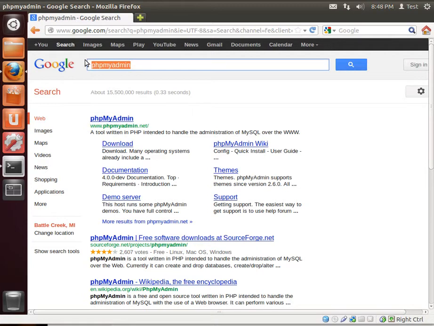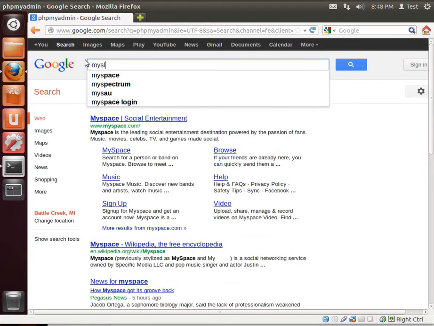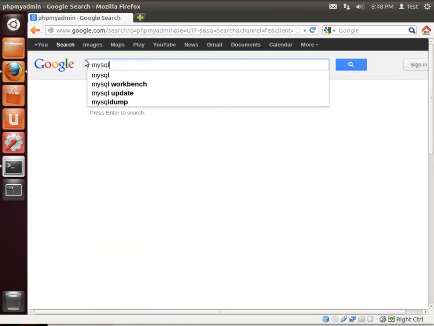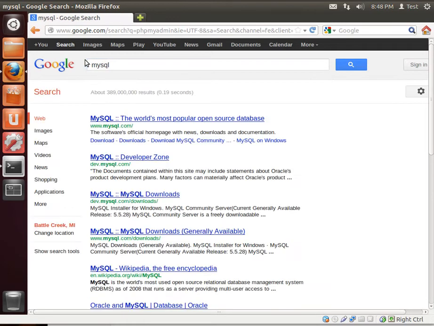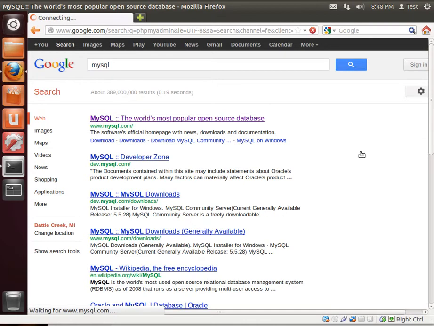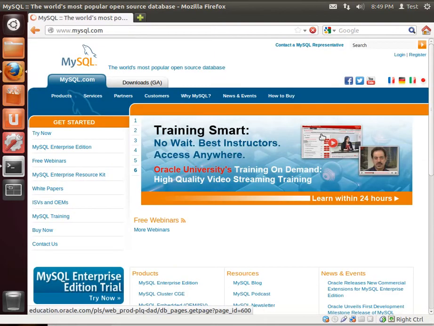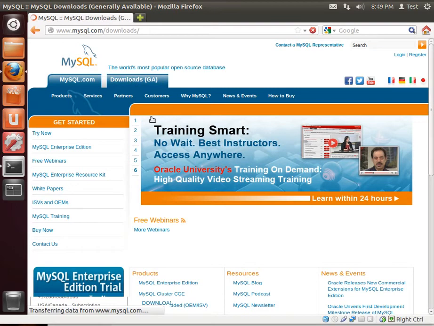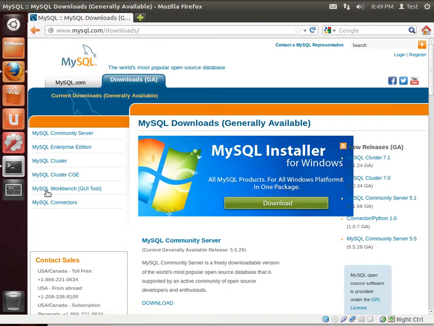Another one is, well, let's look up MySQL. Go to mysql.com. See if this is asking for a password yet. Nope. And then click on Downloads. Now you'll see this little thing called MySQL Workbench GUI, Graphical User Interface Tool. Click on that.